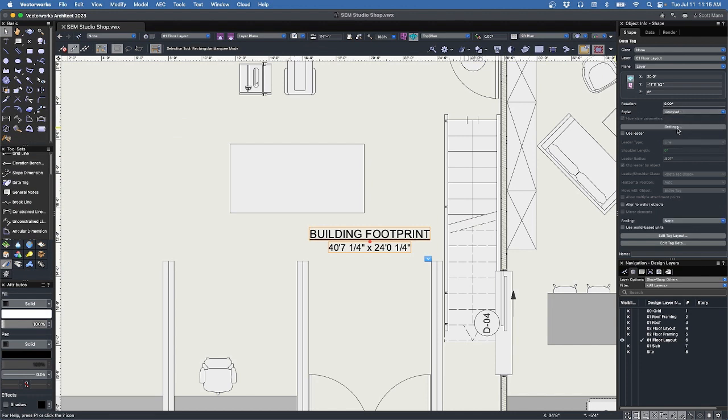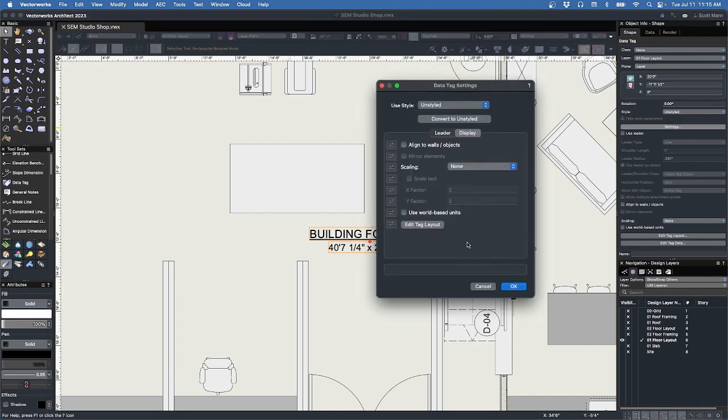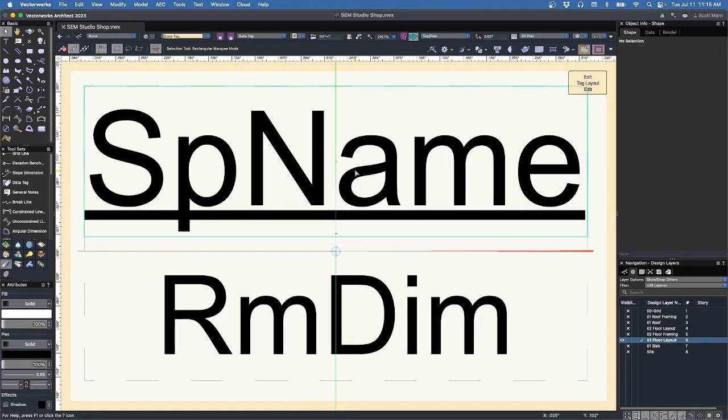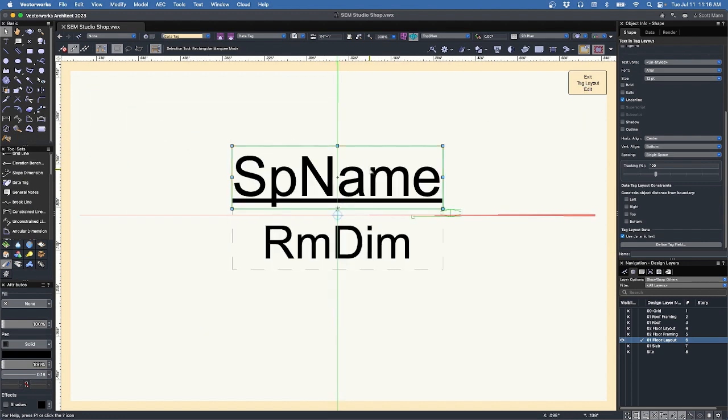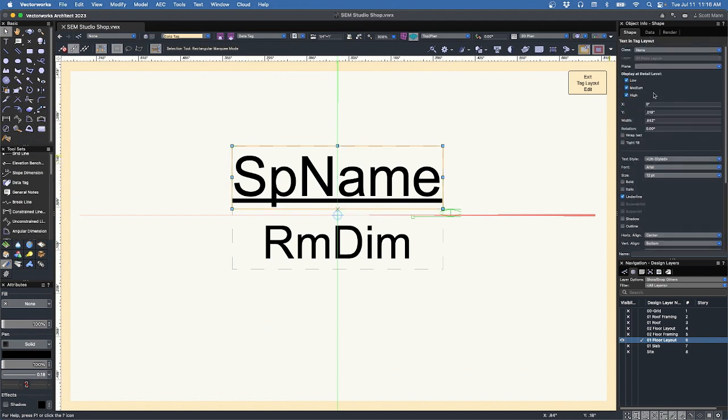Now I can go into the settings and I can adjust the display and the leader for this. I don't want a leader, just make sure it looks like this. Now over here in the display, I want to edit that tag layout. If you've done the graphic library or the graphic legend tool video, you know how this works. This is a piece of link text. We can put link text, we can put graphics in here, we can put static text, but this space name is defined by dynamic text linking back, and we can adjust all of the text attributes here.